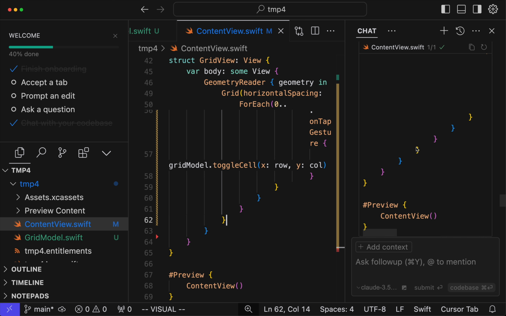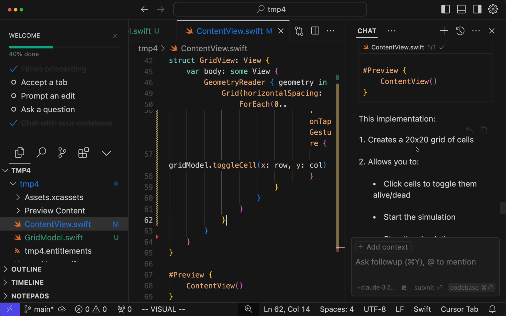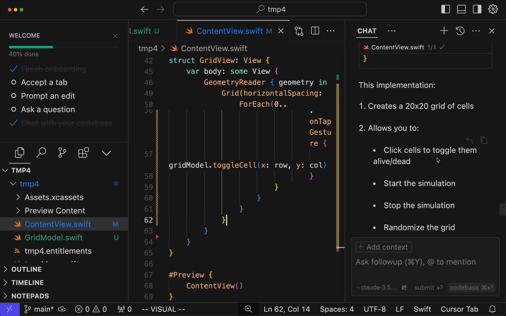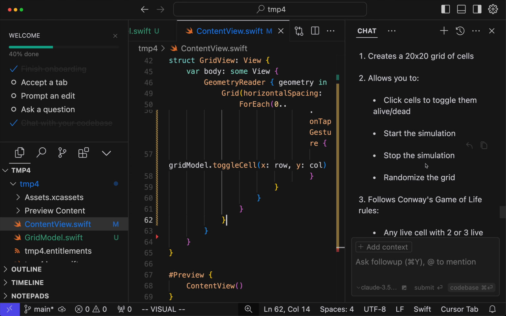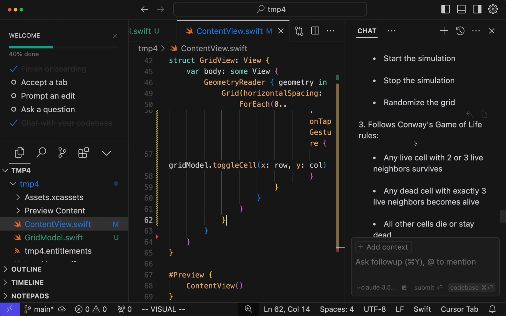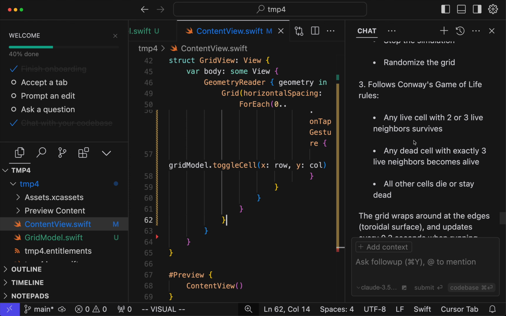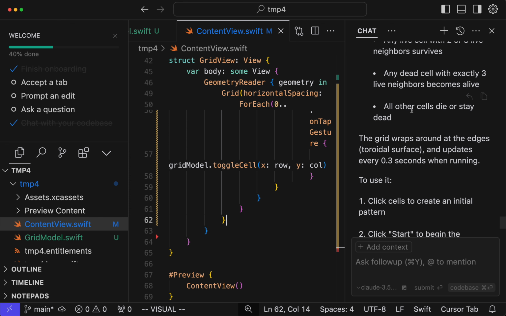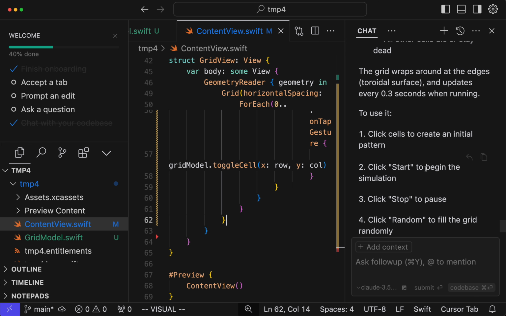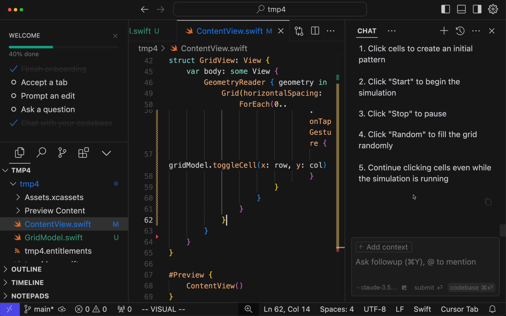Okay, we did that. And so this implementation creates a 20 by 20 grid of cells, allows you to click cells to toggle them alive or dead. You can start the simulation, you can stop the simulation, you can randomize the grid. It follows Conway's Game of Life rules. Any live cell with 2 or 3 live neighbors survives. Any dead cell with exactly 3 live neighbors becomes alive. All other cells die or stay dead. The grid wraps around the edges, a toroidal surface, and updates every 0.3 seconds when running. And then it gives us steps on how to use it.